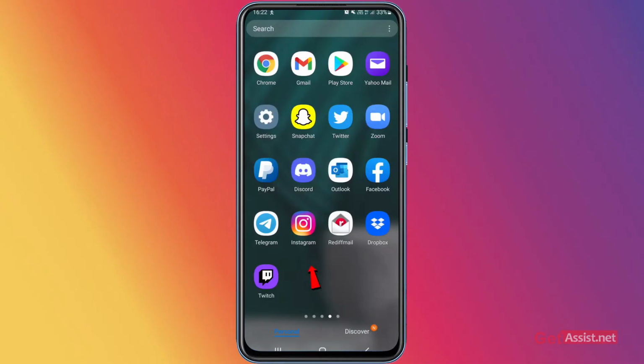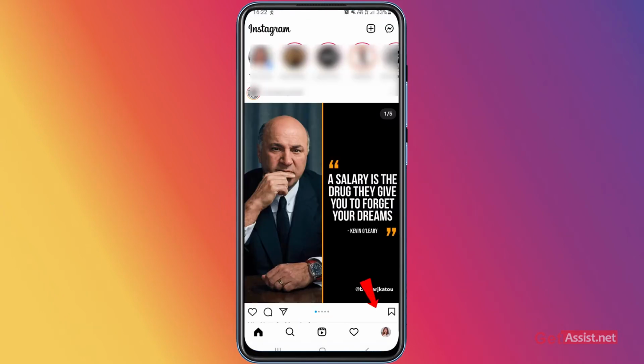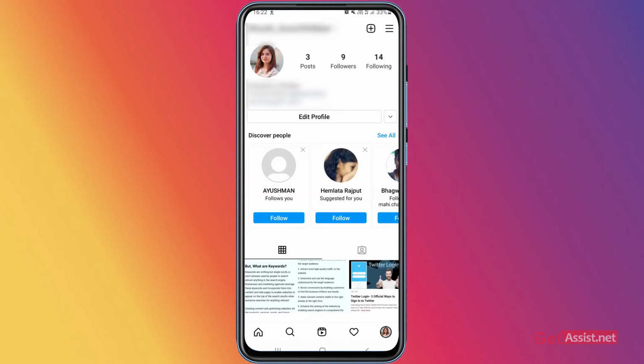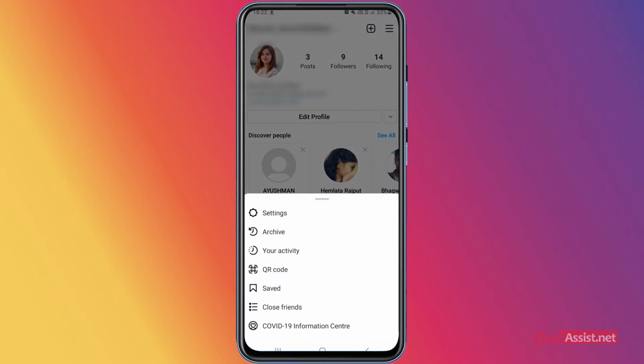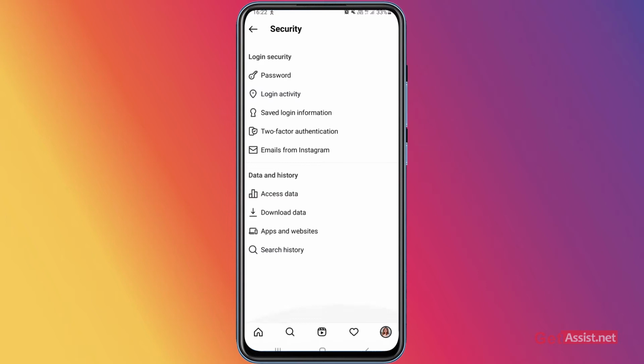So first of all, you have to open the Instagram app on your mobile device, and then tap the profile icon to go to your profile. Now here you have to tap the three lines, and that's going to open some options for you. Click settings, and after that go to the security section. Now here you will see the option download data, so simply tap that.